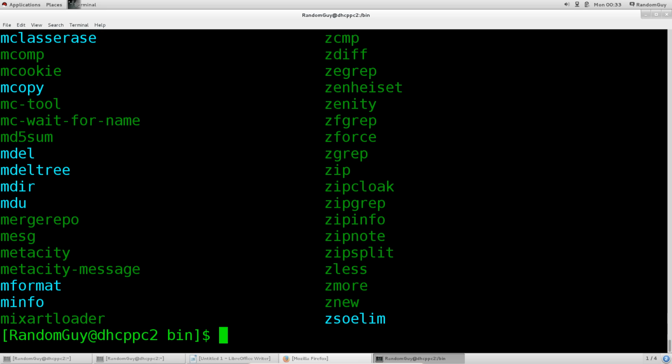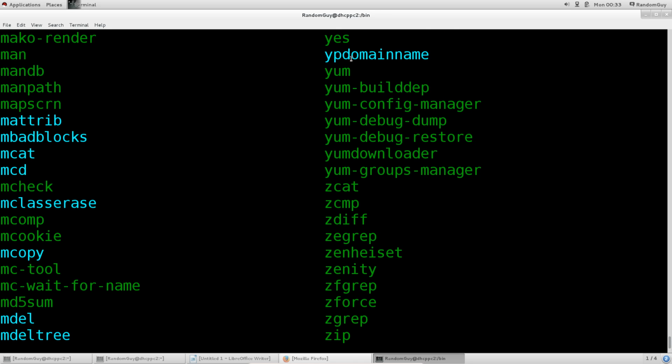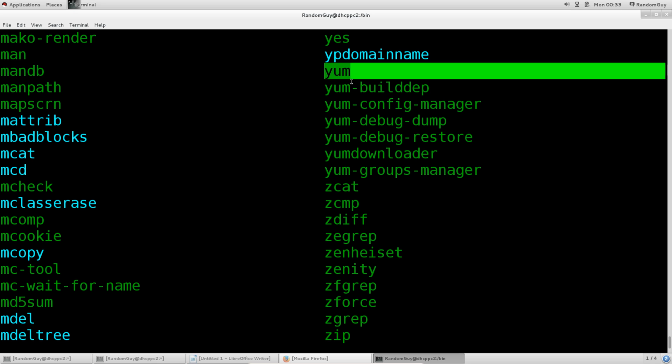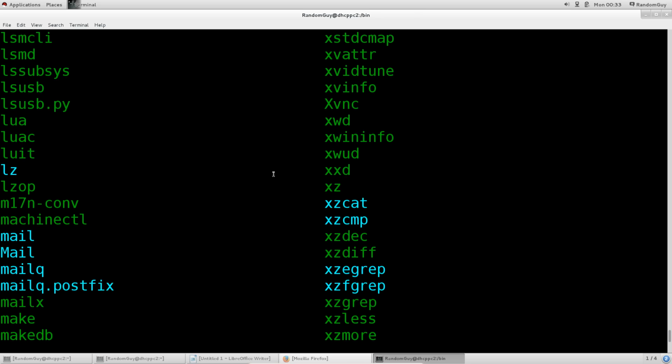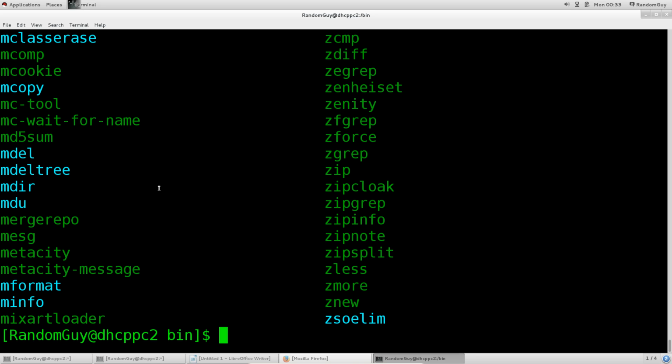So in bin, you see we have these commands here. Okay, so mcopy is there. There we go. We have yum, which we use to install packages. We have ls. So you see, these are the sort of programs that are stored here.